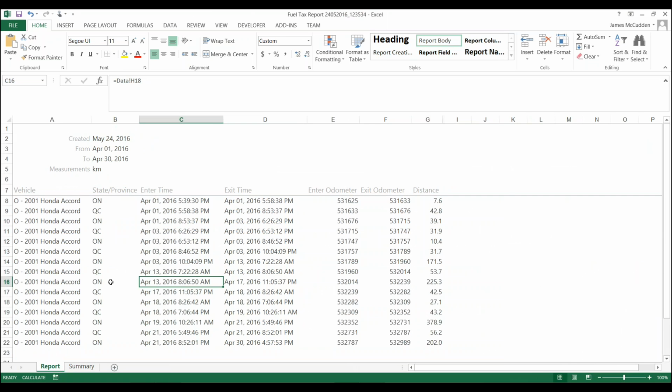There's not much in last month's travels for this vehicle, but you can see, like, on April 1st he entered the province of Ontario with this odometer in kilometers and then exited it at this particular time with that odometer value and traveled that much distance in the state, and then it all matches up. So you can see his exit time at 5:58 p.m. matches up with his entrance time in Quebec of 5:58 p.m.